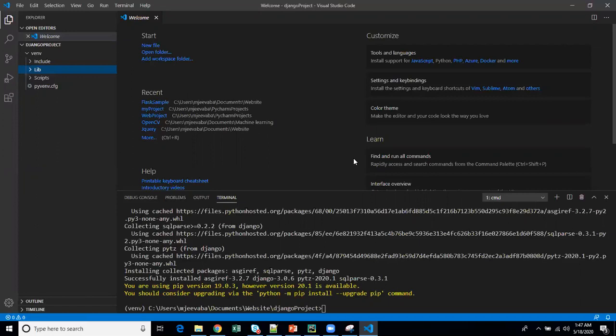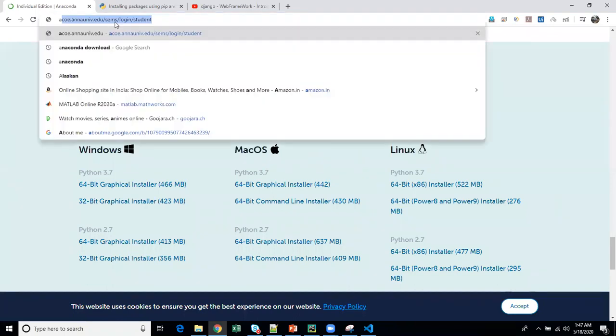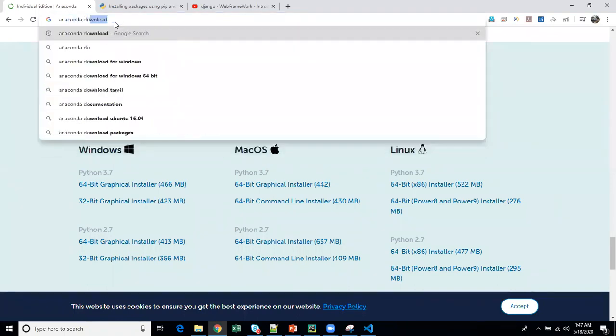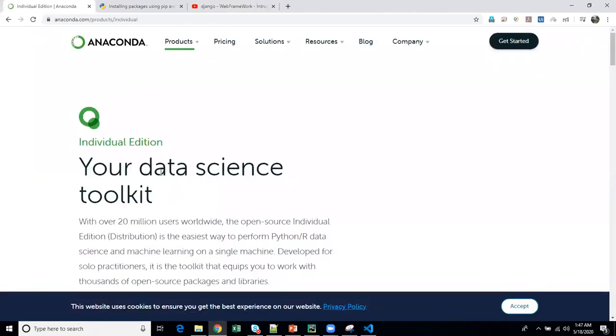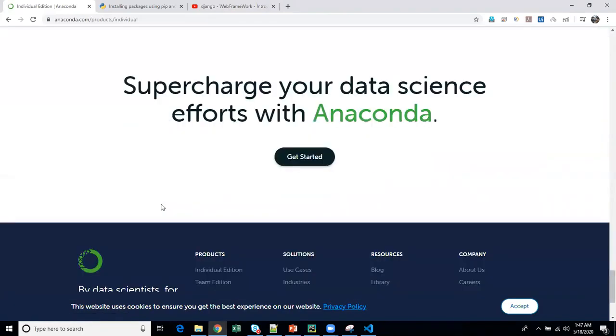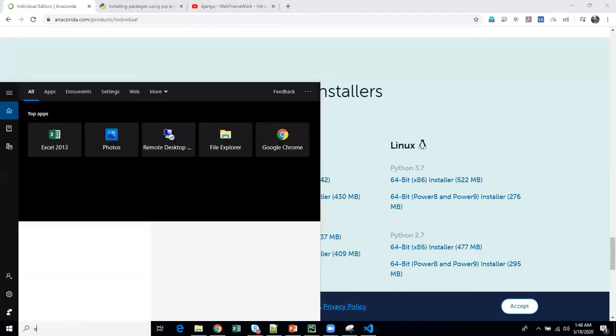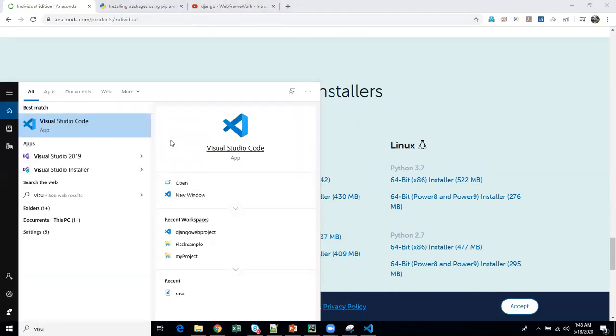If you have not installed Visual Studio Code, it is very simple. Go to Anaconda, just type Anaconda download. Anaconda is a package distribution, ideally for Python and other programming languages. Click the first link, go to downloads, installers. If you're using Windows, you can install either 64 or 32-bit, and similarly for Mac and Linux. Just install it, then open the Anaconda application and you can see Visual Studio Code. Just open it and you are good.